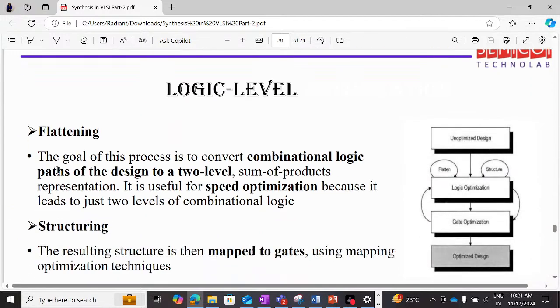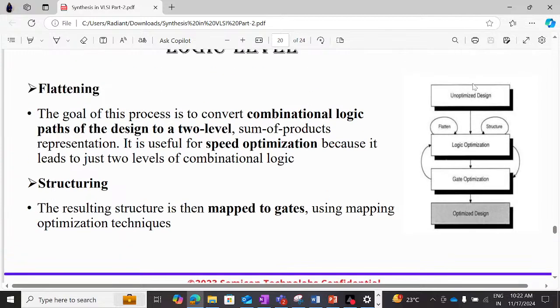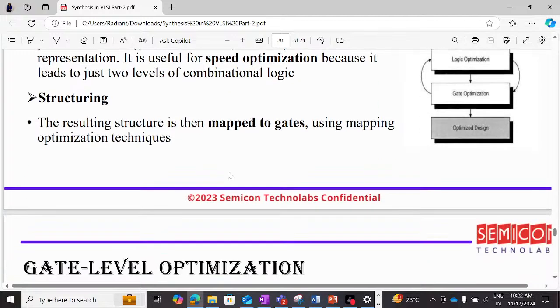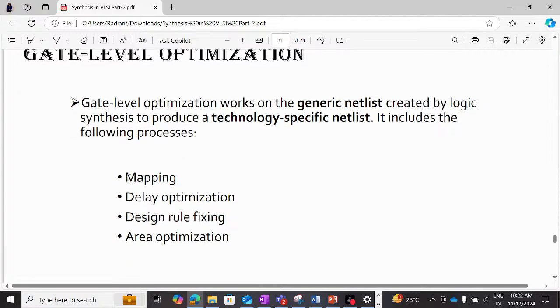Right? Logic level. Flattening. The goal of this process is to convert combinational logic paths of the design to a two-level sum of products representation. It is useful for speed optimization because it leads to just two levels of combinational logic. Structuring. The resulting structure is then mapped to gates using mapping optimization techniques. Right? As you can see, unoptimized design, then logic optimization, gate optimization, optimized design. Gate level optimization. Gate level optimization works on the generic netlist created by logic synthesis to produce a technology specific netlist. It includes the following processes: mapping, delay optimization, design rule fixing, area optimization.